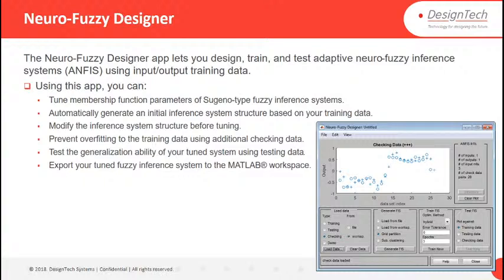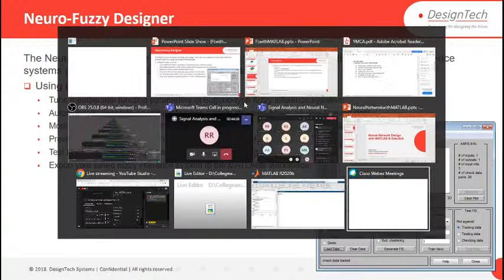Now about the neuro-fuzzy designer. The neuro-fuzzy designer app lets you design, train and test the adaptive neuro-fuzzy inference system, that is called ANFIS, using input and output training data. In this case, you don't have to define the rules as well. So you can use the neuro-fuzzy designer to create an ANFIS system. Automatically it will train fuzzy as well as neural together, and we will have a predictive model. We'll see how to design this also. Let me check first if MATLAB is opened or not, then we will discuss that.